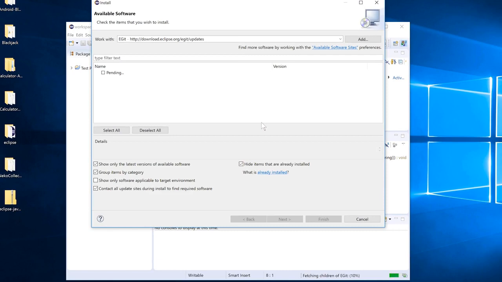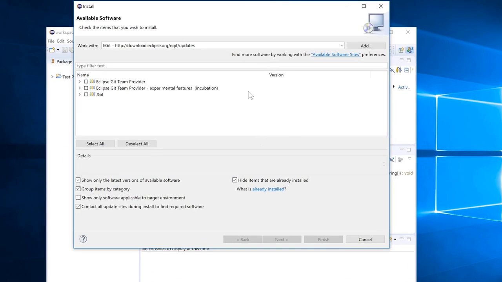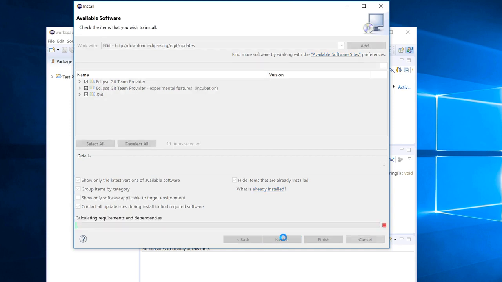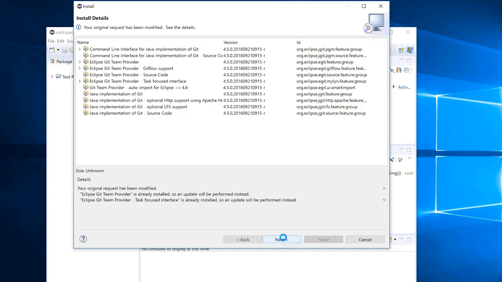Give it a moment to work. And that'll come up with these three files. So what you'd do is select all three of them by clicking on Select All. Click on Next, and that would actually do the installation. But you can see down here, your original request has been modified and it's telling us that it's already installed, so I don't need to do anything. But in your case, that would install if you didn't already have Git in your version of Eclipse. So I'm actually going to cancel out of this, because I don't need to do anything, but that's how you'd go about it in any event.